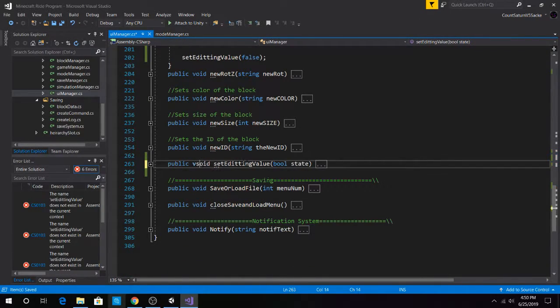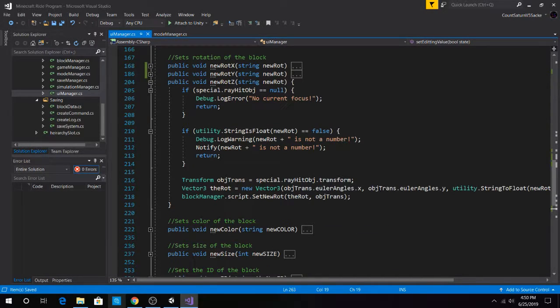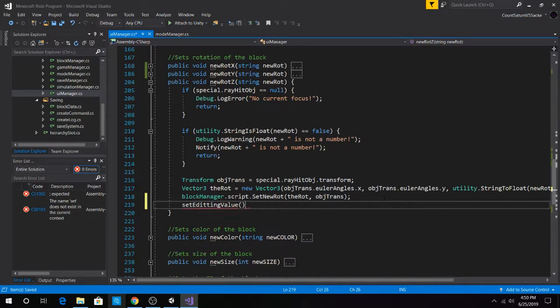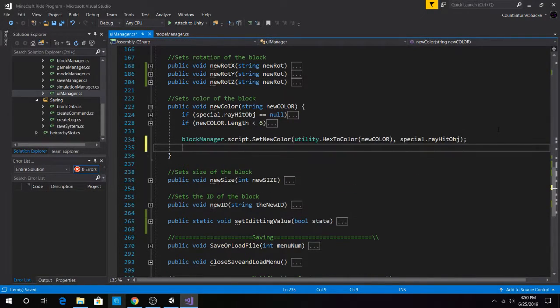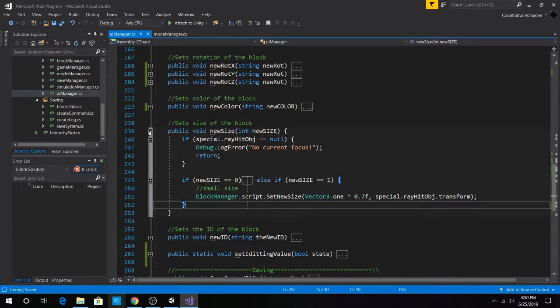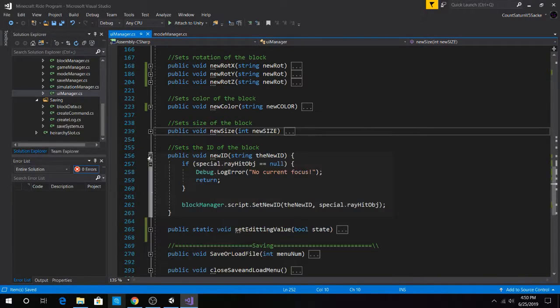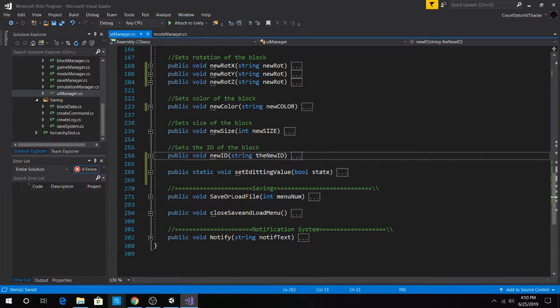Public static void, actually more like static void. And then with that, we could say set editing value false. Then new color, set editing value to false. New size, we don't need that. New ID, set editing value to false. Oh, gosh, lots and lots of things to change.